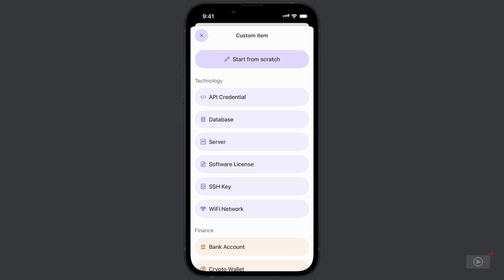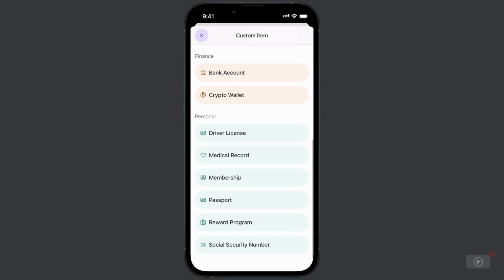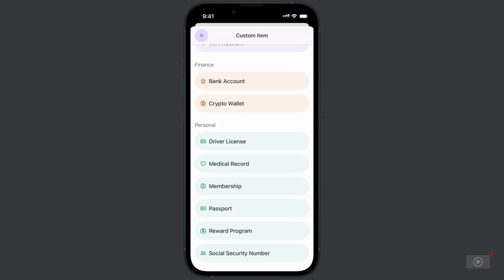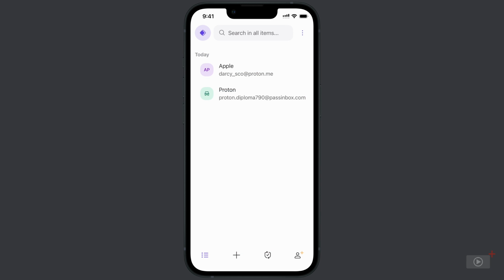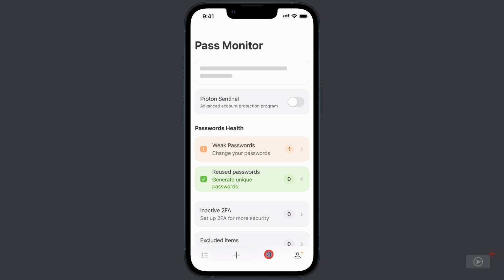So for technology, you might have a software license or a Wi-Fi network that you want to save securely in Proton Pass. The same can be said for a bank account or a crypto wallet. You may even want to save your driver's license or your passport directly into the app. Proton Pass comes with extra security features that can be found by clicking on this shield icon at the bottom.